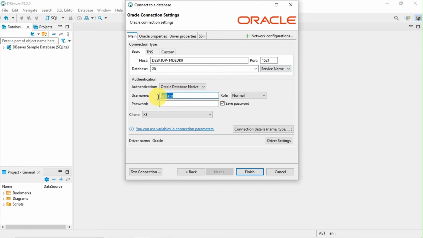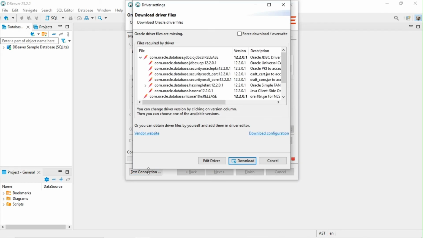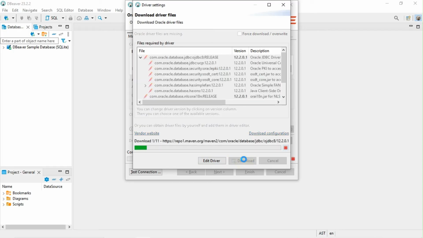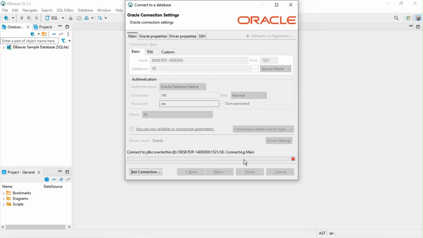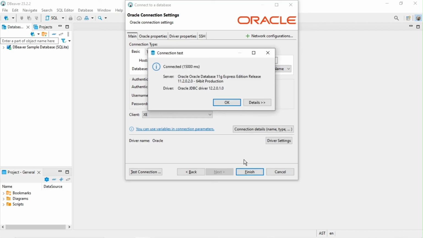Enter the schema username and password here. I will use HR schema details. Click on Test Connection. We need to install Oracle drivers first. This is a one-time process. Click on Download. After downloading drivers, DBeaver will try to establish connection again. And it's done, we have successfully connected to Oracle database.